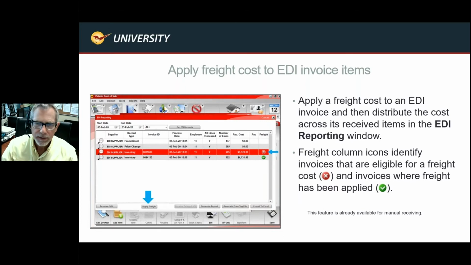So we've always had the capability to add freight costs to manual POs, but the electronic data interchange has always been a little bit more complex, obviously, and the shipping information has not historically been provided to us through the EDI reporting. So now we have a feature we put on the bottom of the screen here. You can see the blue arrow pointing down to it. It says apply freight charge. That enables you to apply freight charge to any particular invoice.